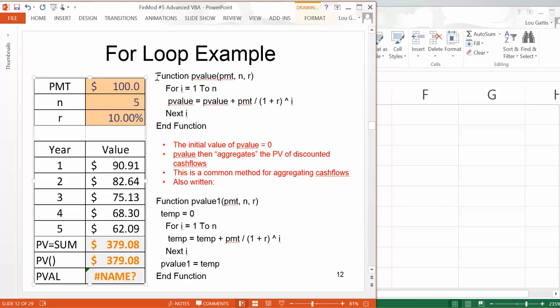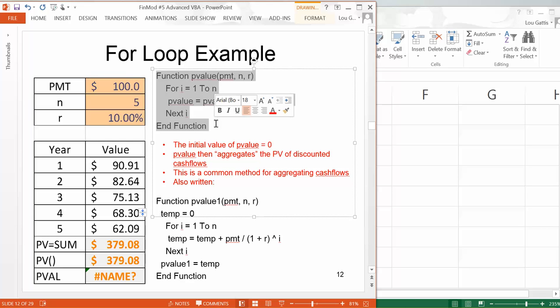So here's the program. It's called p-value, parameters are payment, N, and R. So I have function, function name, parameters. End function is the end of the last line of the function. And then all the work is done here in a loop. So in this case, we need to take 5 calculations. You need to take the present value of the first, second, third, fourth, and fifth cash flows.